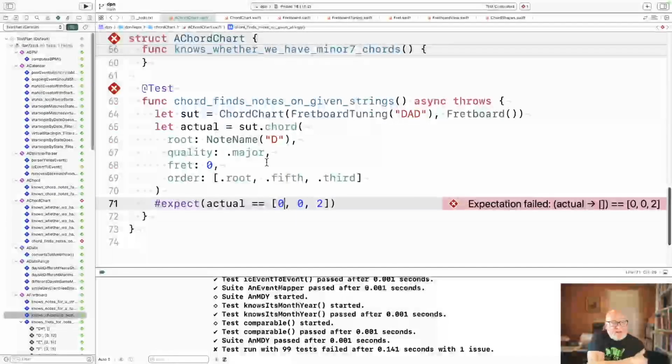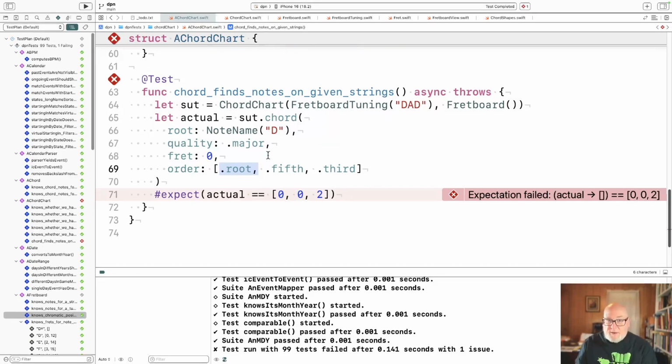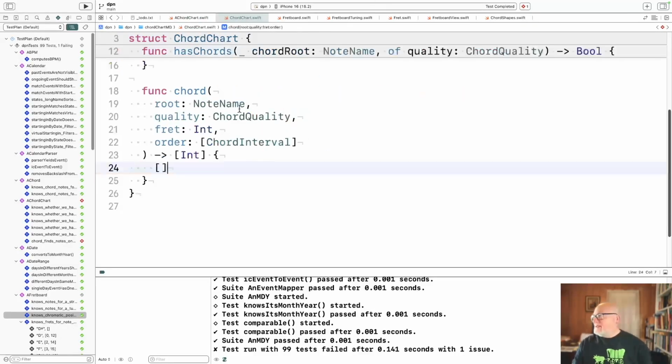All right, so what we're going to do is, I don't know if it's too big a step. We're going to take this ordering and we're going to take the strings and line them up and say the root is on the D string, the fifth is on the A string, the third is on the D string. And then we're going to call that lowest note that we did before. Yeah, let's start trying. I mean, we've got 2 minutes.